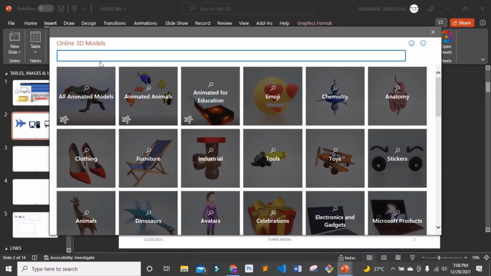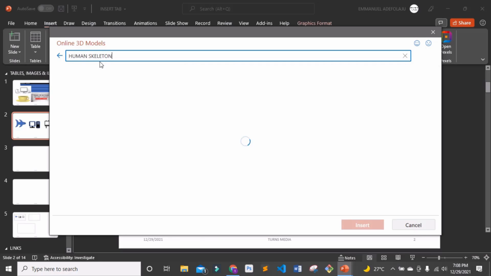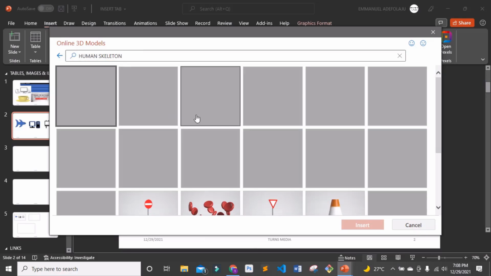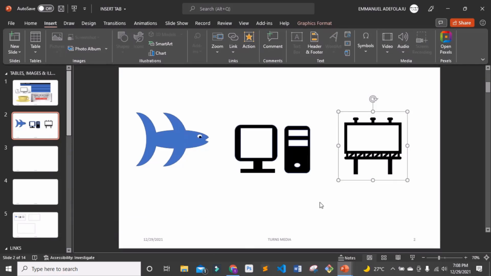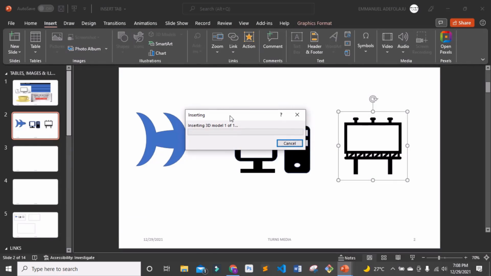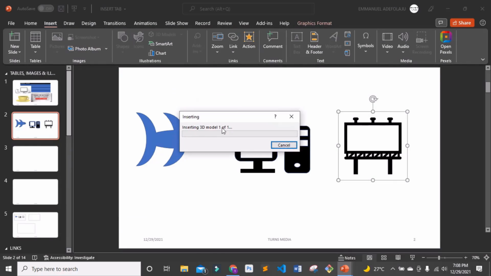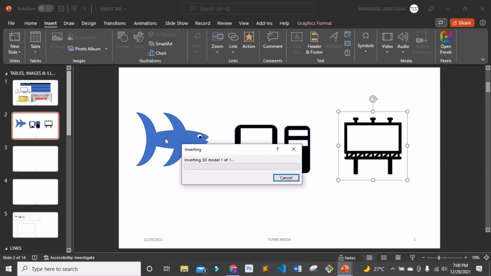If I am looking for a human skeleton, you can type it and it's going to show you different examples of human skeleton. I'm going to select the first one and click Insert, and it's going to download it onto your slide.